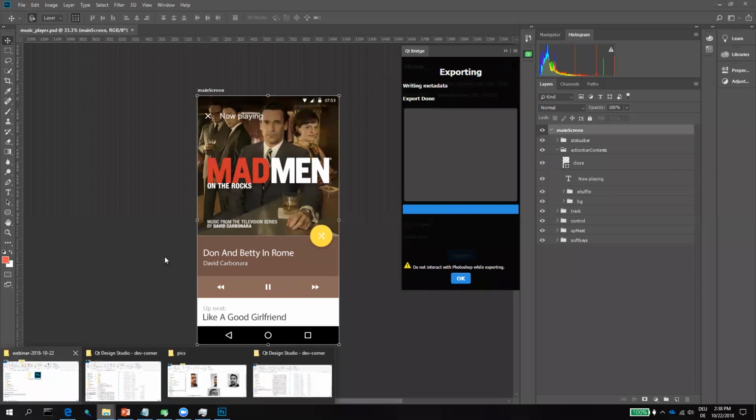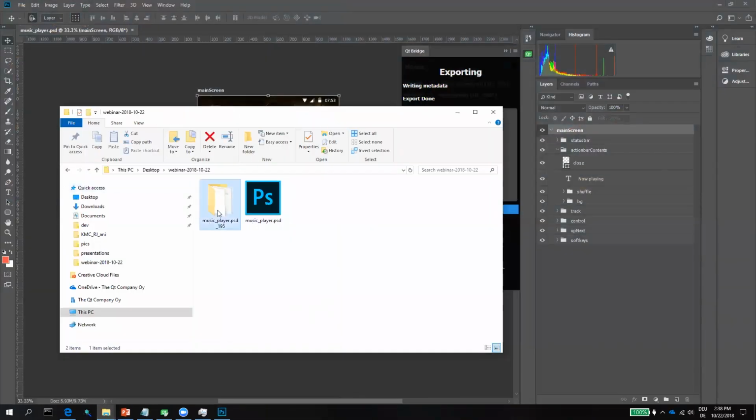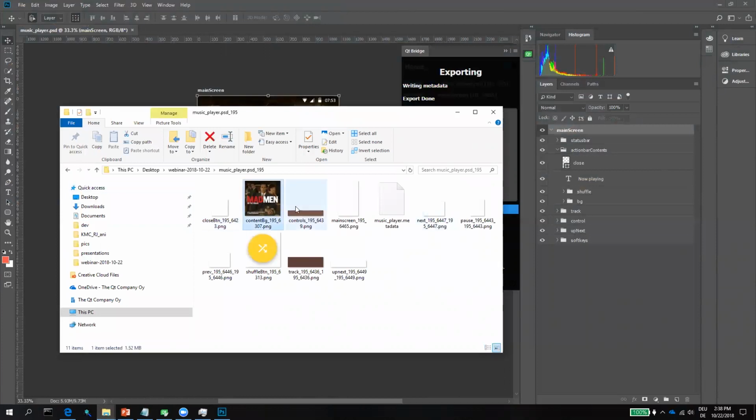So I can show you where it is exported. Just right next to your PSD file, a folder will be created with the same name. Inside this folder, you will see all the assets that you have defined in your PSD, like which one will go where, component, child, or whatever is exported right here. There is one more file called the metadata file, where all the information about how the QML generation will work is kept. This is what you import in the Qt Design Studio.